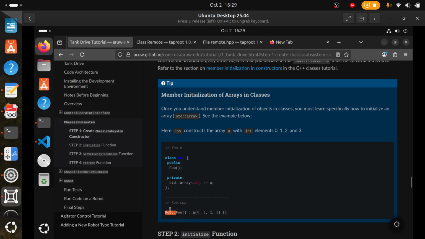Remember how the control operator interface had something like this? The constructor function's name is the name of the class itself. So that's why this constructor of the name class comes from the class, which looks a bit pedantic, but it just aligns with the rest of the syntax, and then you just initialize it. This is an array of size 4 containing integers. We're initializing it here, a, with 4 values.